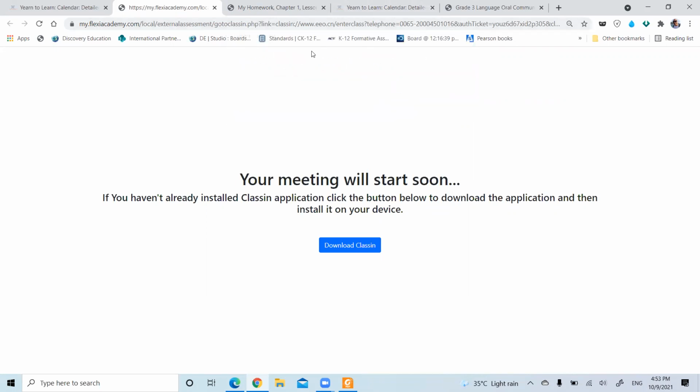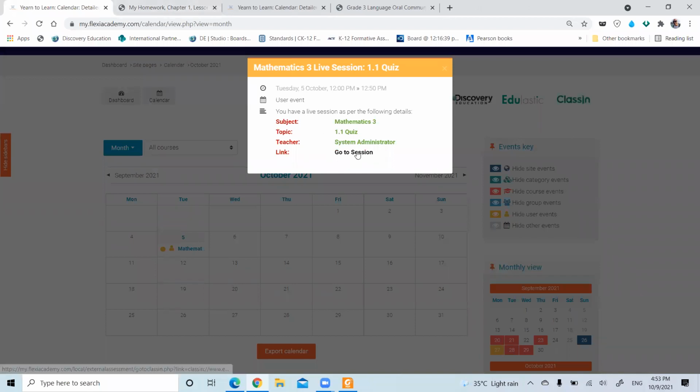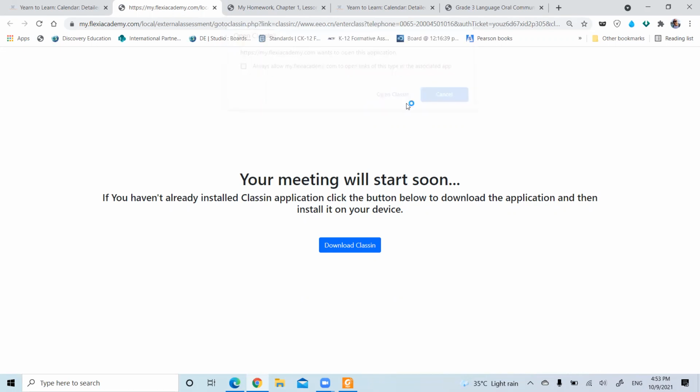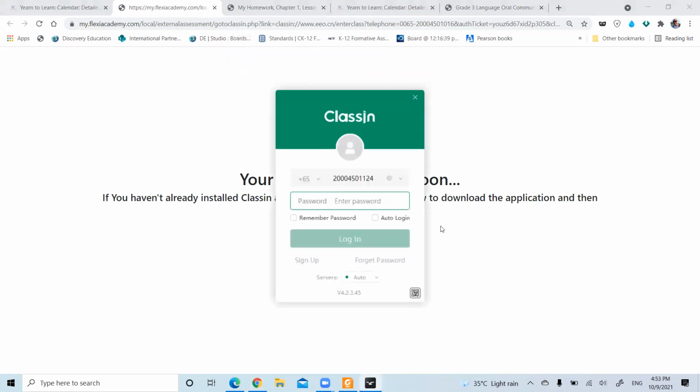So again, when you click here and go to live session, this will lead you to another page. It's like Zoom, by the way. If you have Classen, you can just click on open Classen. If you don't have Classen, you have to download it first. Now I have Classen, so I can just open Classen to go to the session directly. Now I have to log in into Classen using my student ID.